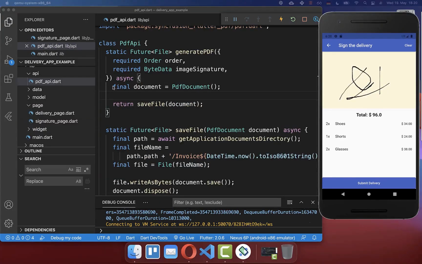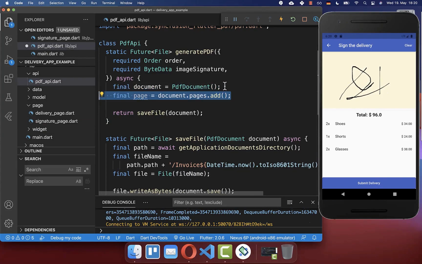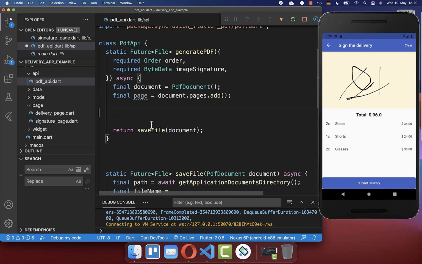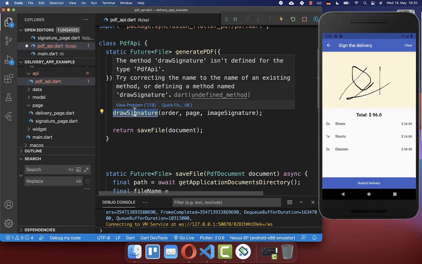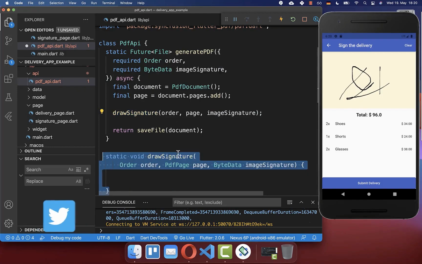Next, we want to create then the structure of our PDF document, and therefore we create first of all a new page, and therefore you can simply add to your current PDF document a page, and now we want to use this page to actually write on it, and therefore we want to write our signature on it, and we also put the image inside, which we have extracted before from our signature pad. And now we create this drawSignature method.